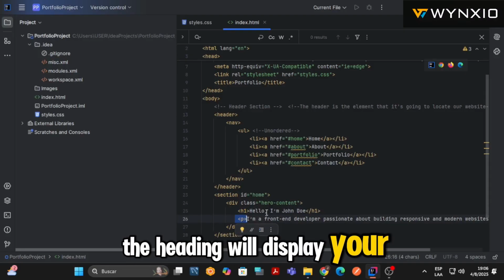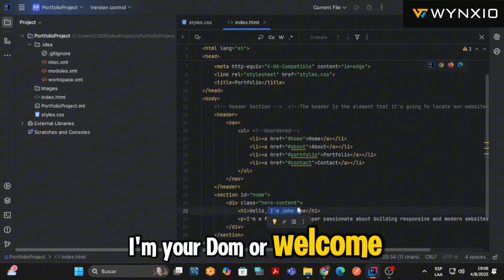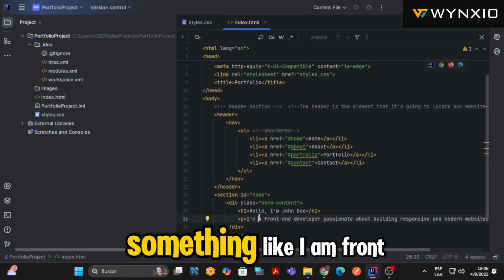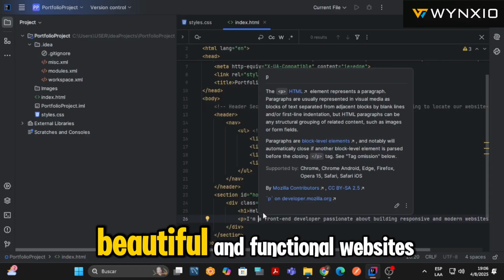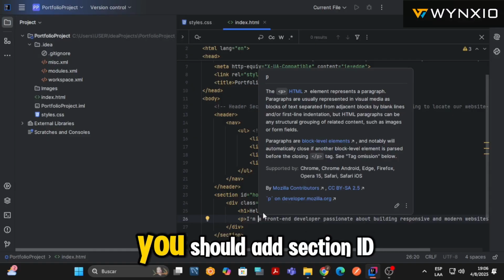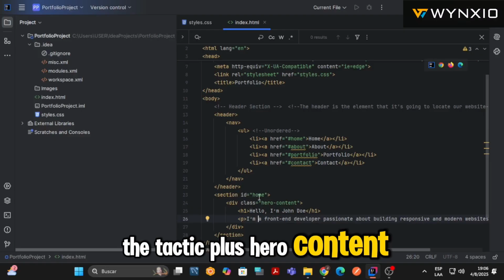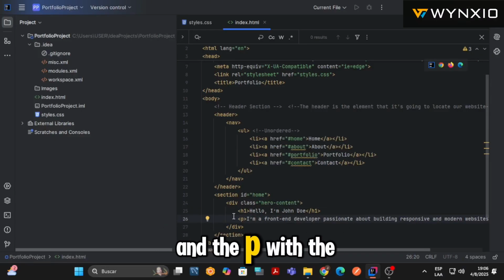The heading will display your name or a strong message like, "Hi, I'm Yodon," or "Welcome to my portfolio." The paragraph will include a short description, something like, "I am a front-end developer passionate about creating beautiful and functional websites." Here's the HTML structure you should add. Section ID home, the div with class hero-content, the H1 with the message, and the p with the description. And we close the div and the section.